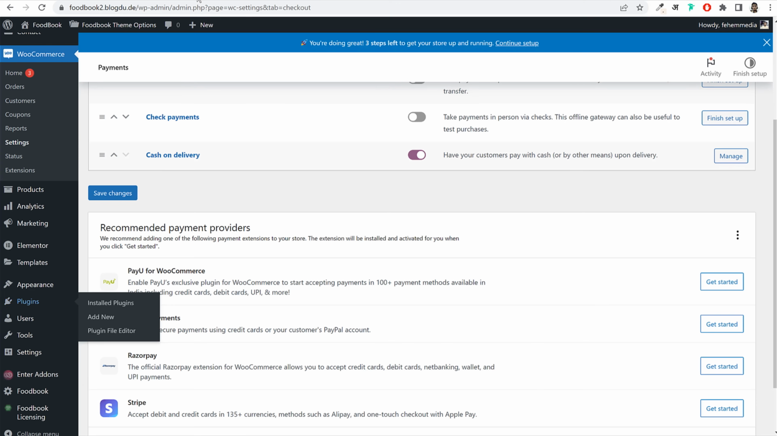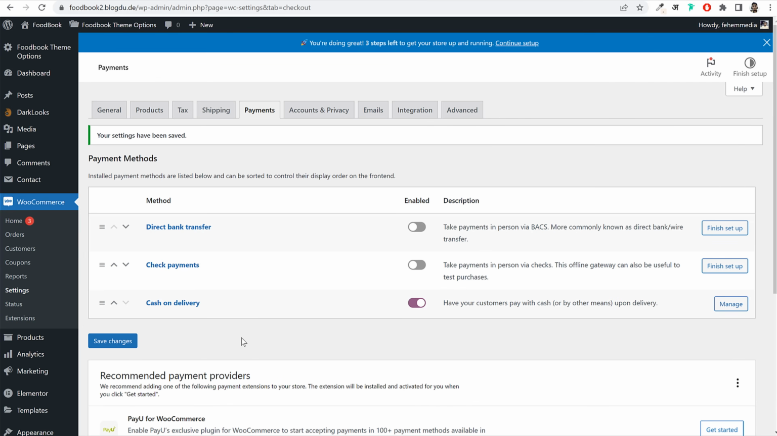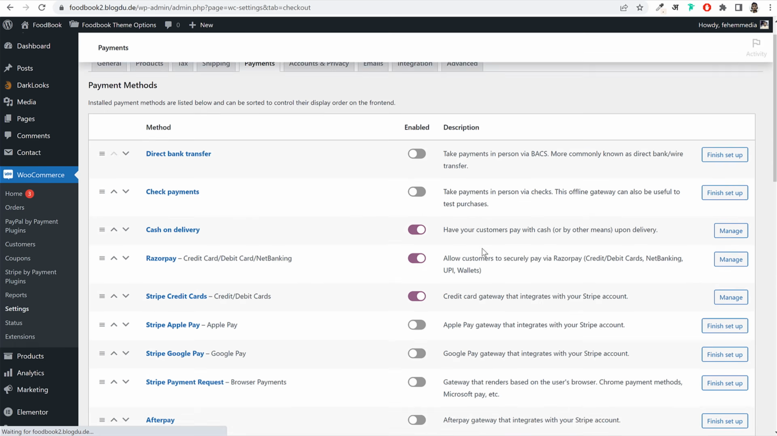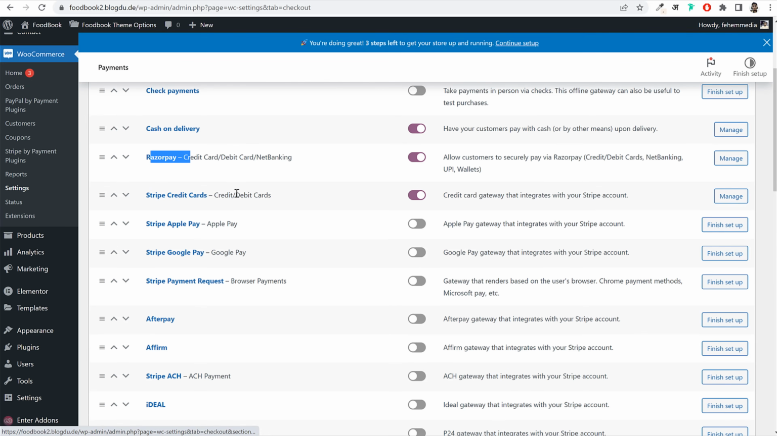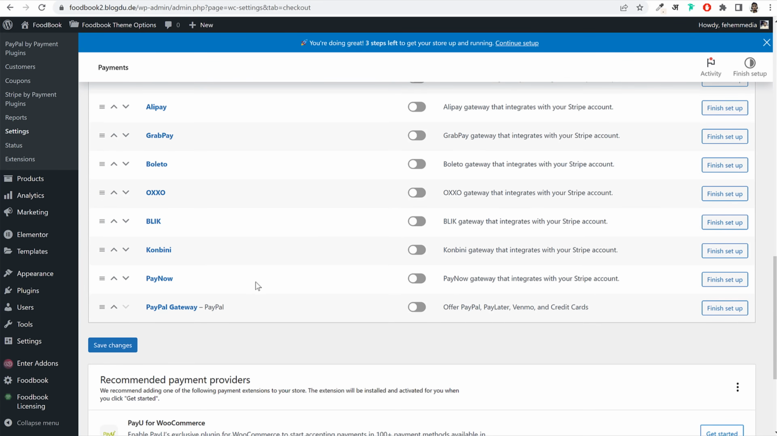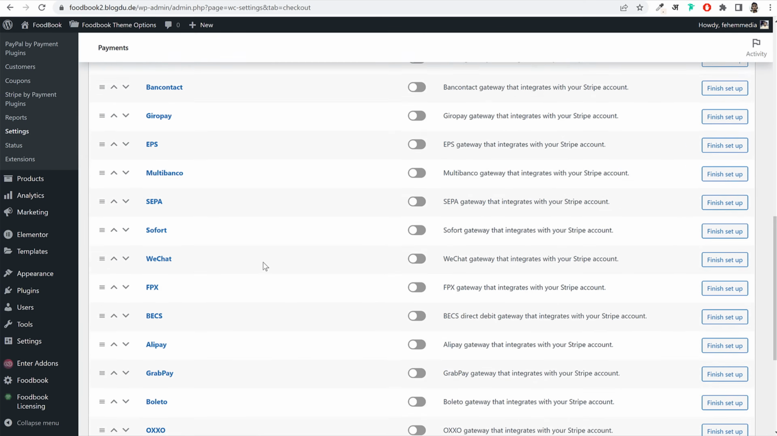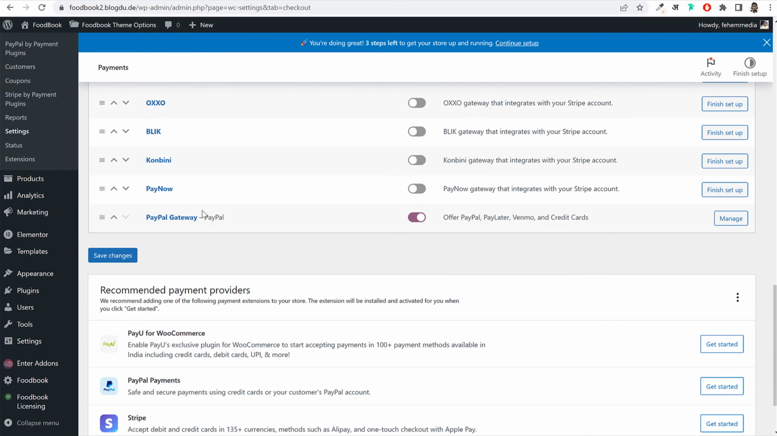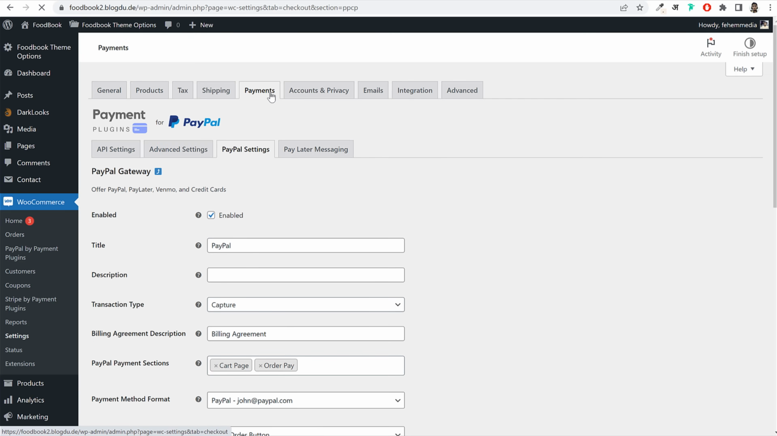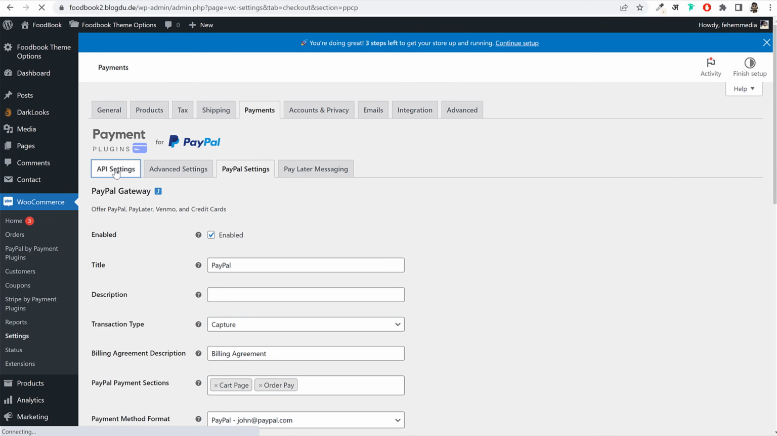Now once it is done, again come back to WooCommerce page. Earlier we had only 3 options. Now if I refresh this page, you'll get even more options. So here as you can see, we have Razorpay, we have Stripe, and at the bottom you'll also see PayPal. First enable PayPal. Now click on save changes. Now let's connect all these options. So first let's connect PayPal with our website. So click on PayPal gateway. Then after that, once you click on PayPal gateway, you have to click on this API settings tab.